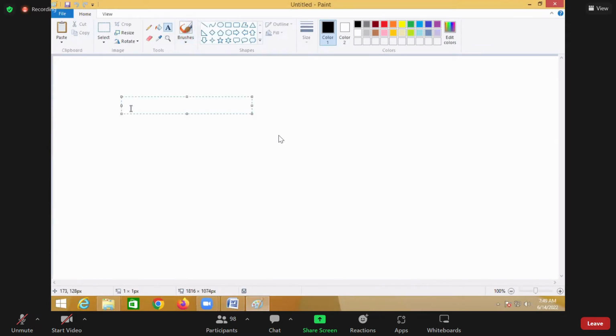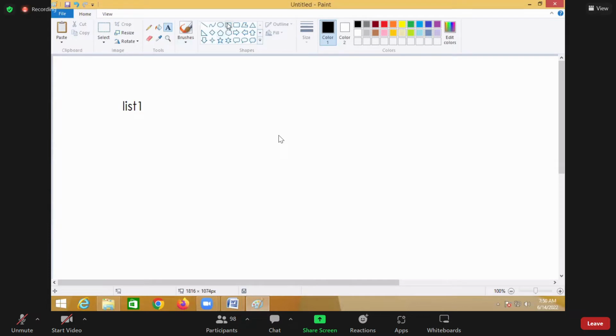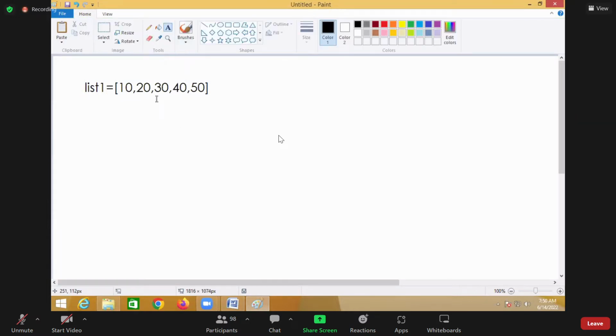For example, I created one list. So there is a list 1. List 1 equal to 10, 20, 30, 40 and 50. So list 1 has how many objects here? 5 objects. That is 10, 20, 30, 40 and 50.